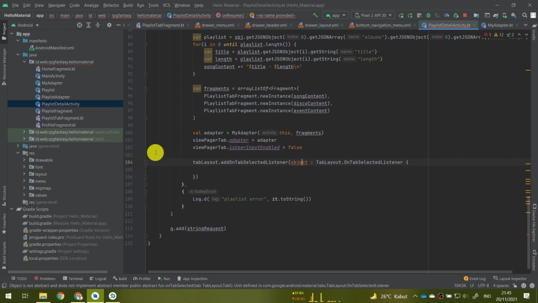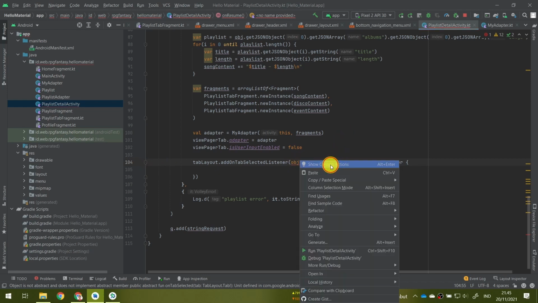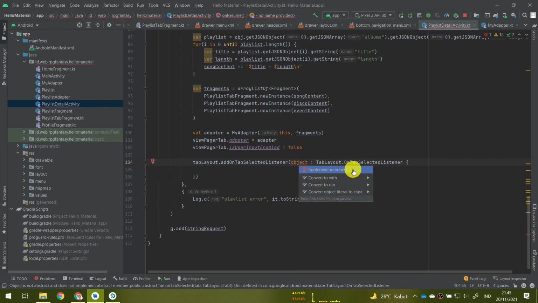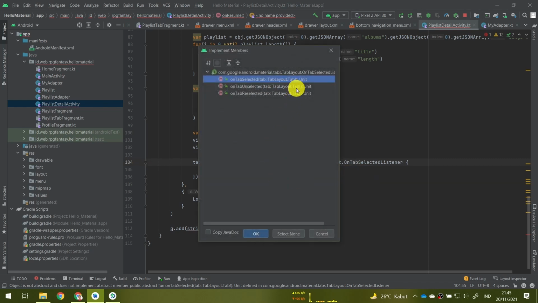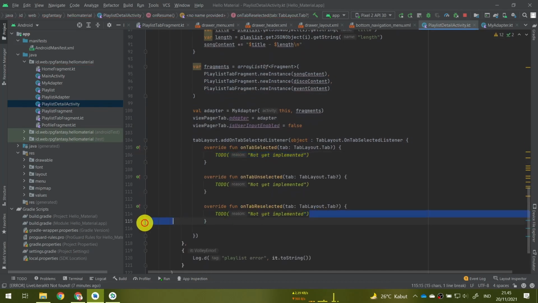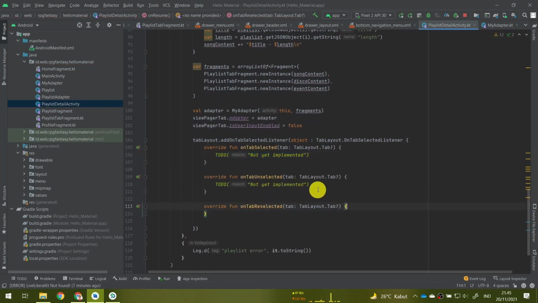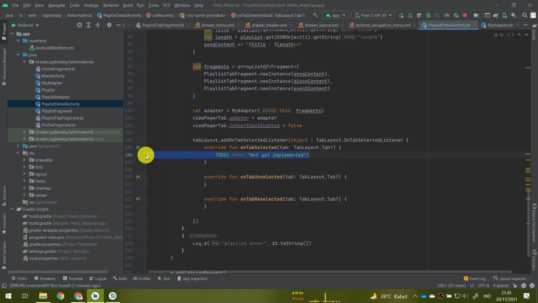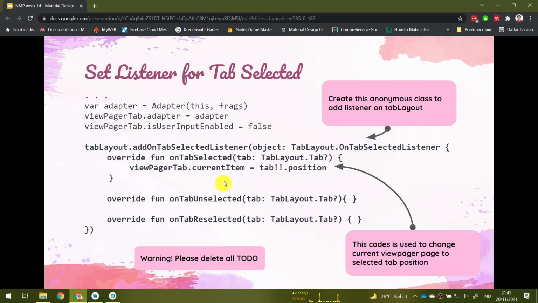Okay, so where is my tooltip? Yeah, okay. Show context action. Then I must implement all members. Yeah, all of them. Just select all of them. Click OK. Now delete the to do, because if not, then we will get an exception. And we only want to actually override the on tab selected function.